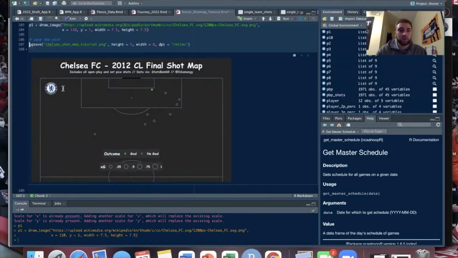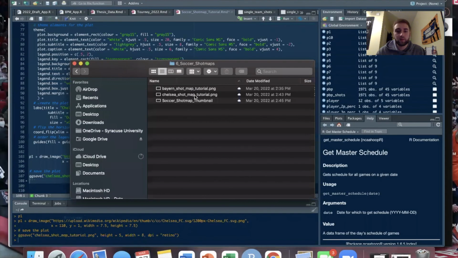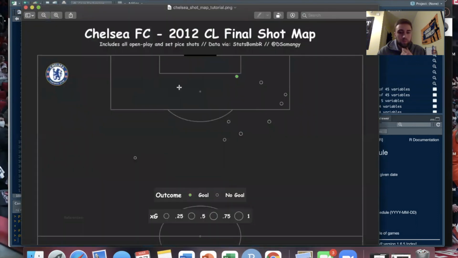And then lastly, all you need to do is ggsave the plot. So I called it Chelsea Shotmap tutorial. I usually do the height 5, width 8, so it's more of a horizontal type of setup. And then this is your pixels, so I believe that's the clearest retina you can get for R. So we want to save that. And then we'll go to where it's saved. Might take a bit. And there's our final outcome.